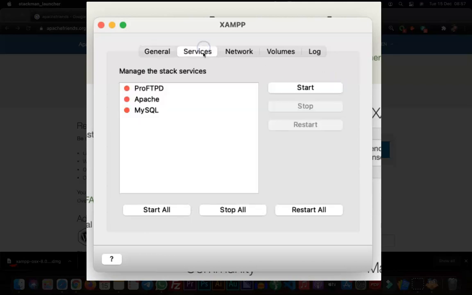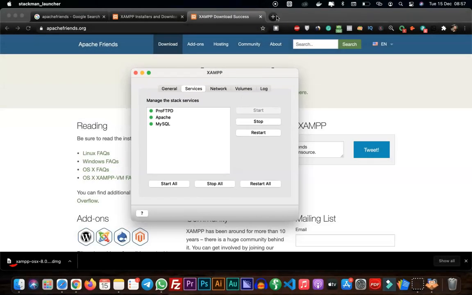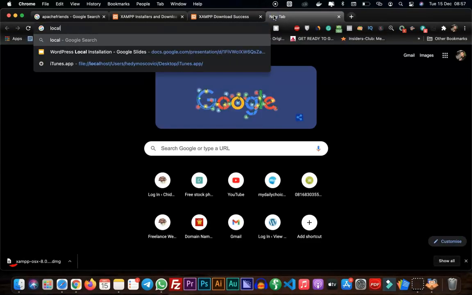If I go to services, I can start all of these services here. So I'll click on start all. We have Apache and MySQL. And right now if I go to localhost, I get the message that says it works. This is telling me that my server has been installed and all the services have been started.